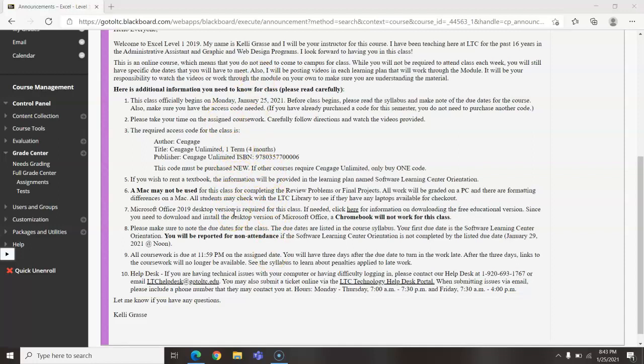A couple of things I do want to note: a Mac may not be used for this class. You certainly could hobble through with a Mac for a couple of things like the review problem or the final projects. I will be honest, I've had people use Macs, but they struggled with it. It took them a lot more time to complete the class because the Mac is very different from Windows when it comes to how Microsoft Word or Excel or PowerPoint looks. So just note that there are some differences.